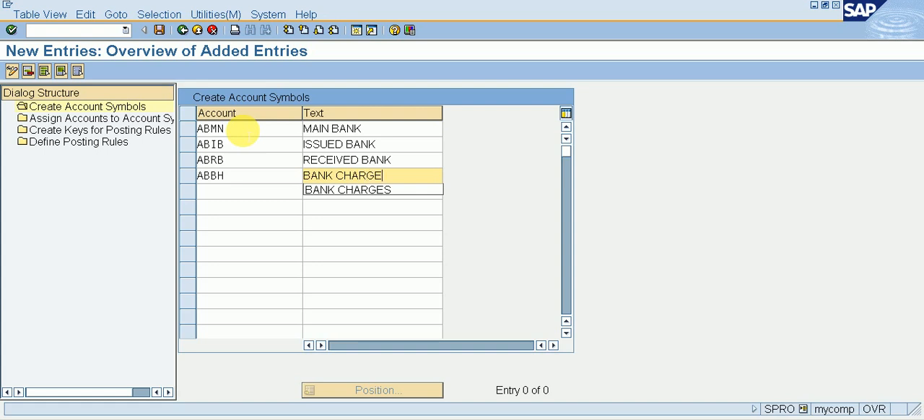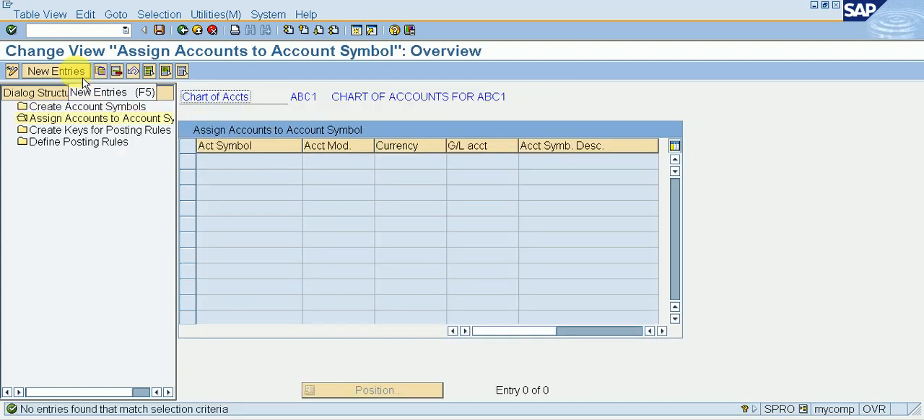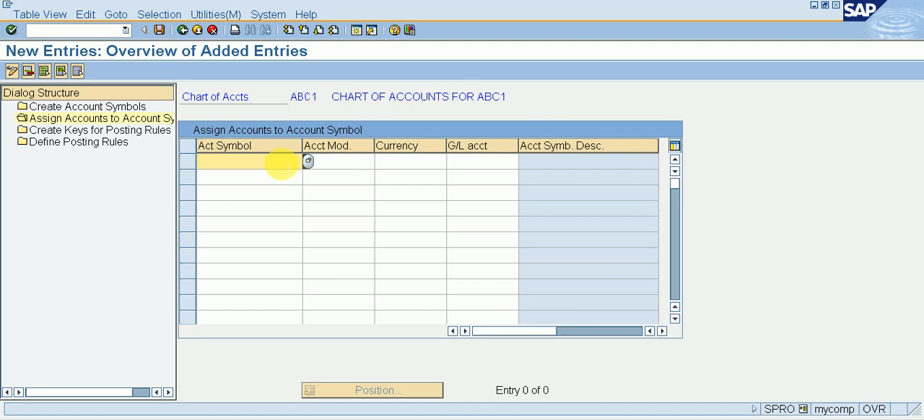I'm showing you how to do bank charges in it. So after that, save it. Okay. Then double click on assign accounts to account symbol. Click on new entries. Give your account symbol.